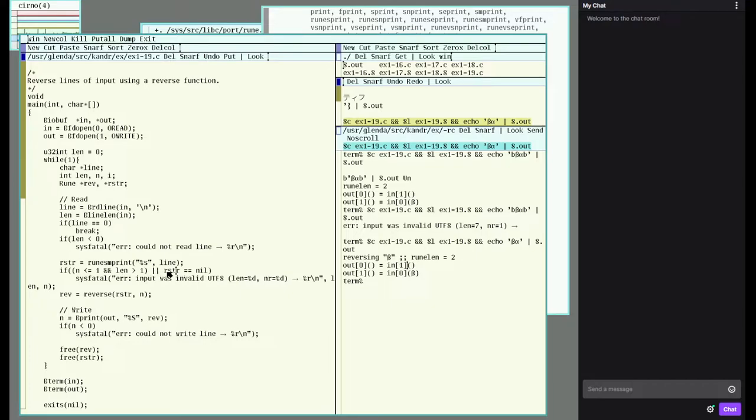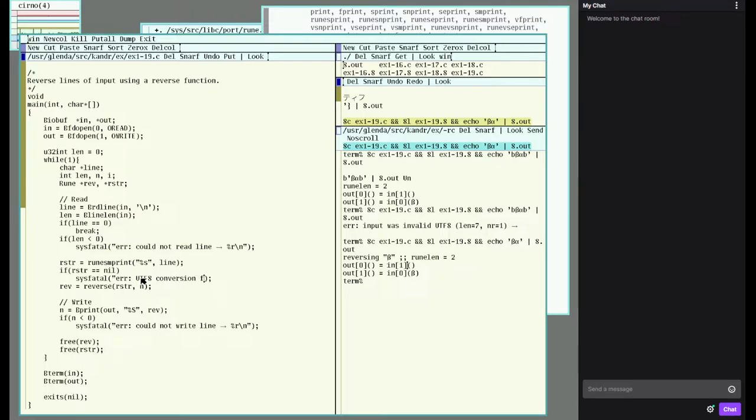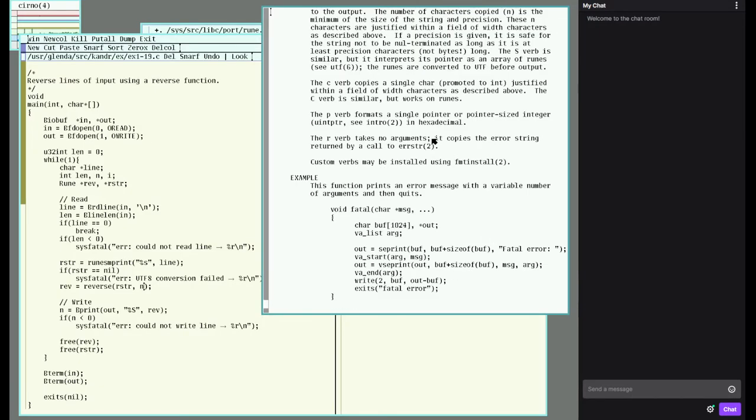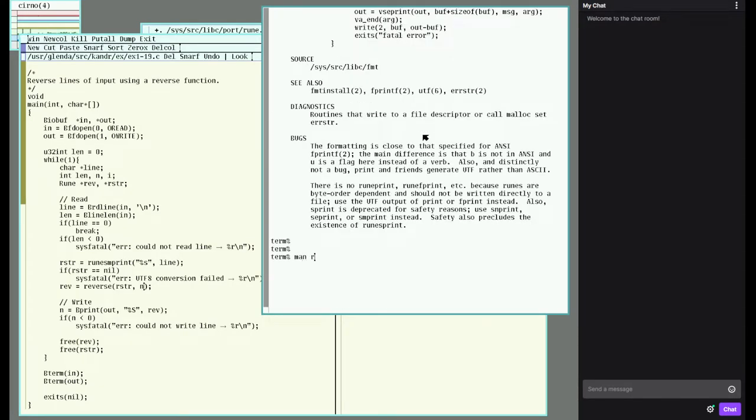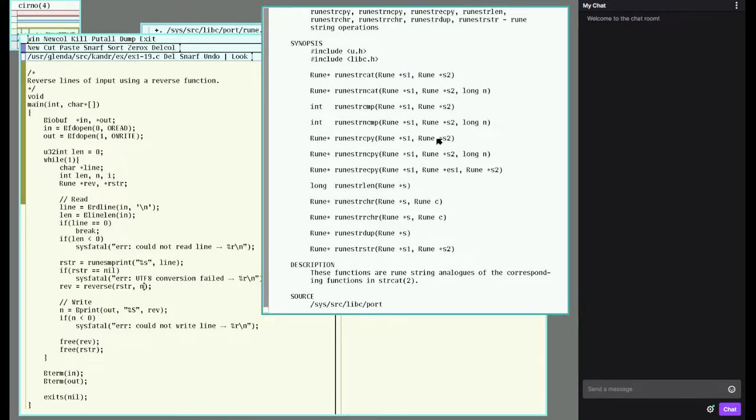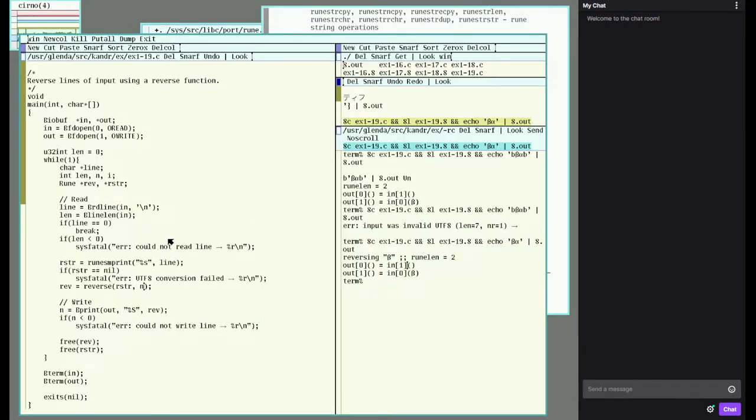Okay, so rstr is nil. UTF-8 conversion failed. I don't know if this actually gives us an rstr, but Lord, I'm gonna try. Rev, reverse, okay. Okay. Runestrlen, though. Is there like a... Man, runestrlen. I need to make a blog post or a wiki page or something. Yeah, there's runestrlen. Okay. So then.